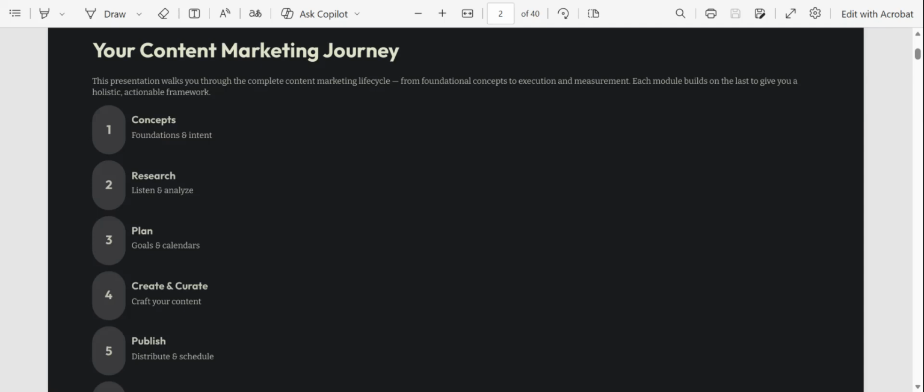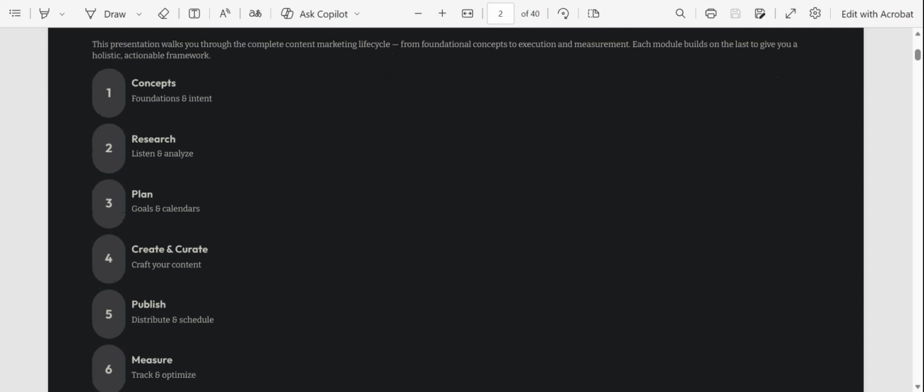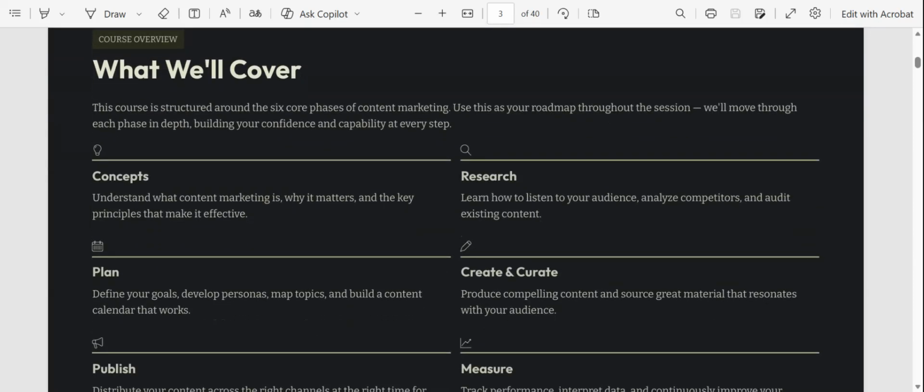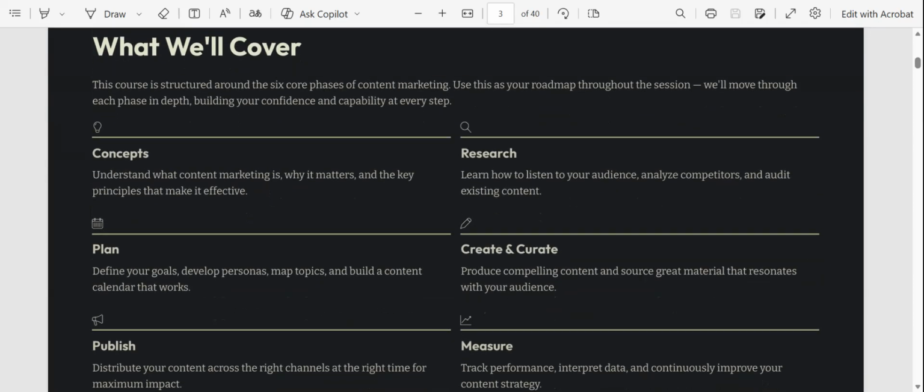So, we'll start with the concept of content marketing, research, plan, create and curate, and publish, then measure. One, foundations and intent. Two, listening and analysis. Three, goals and calendar. Four, create your content, distribute and schedule, track and optimize. So, course overview: what we will be covering.